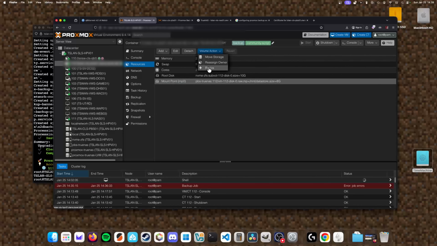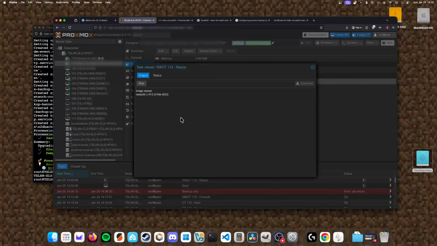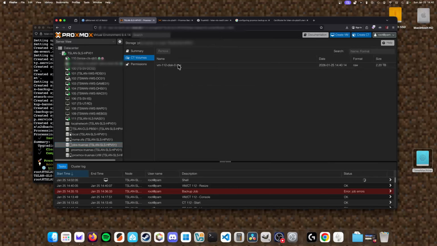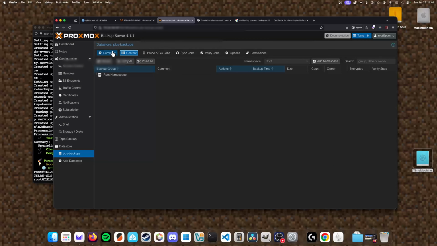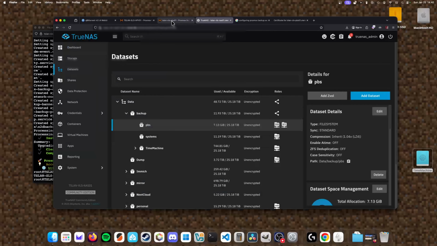Oh, there it is. There's a resize button here. Okay, so I do want to increase it to, well, it's currently 8 gigabytes, so 2048 in total. Okay, so now it's increased. Now that should be visible in the PBS Truenas. Yeah, it's 2.2 terabytes. And in here, okay, so now it has plenty of space.